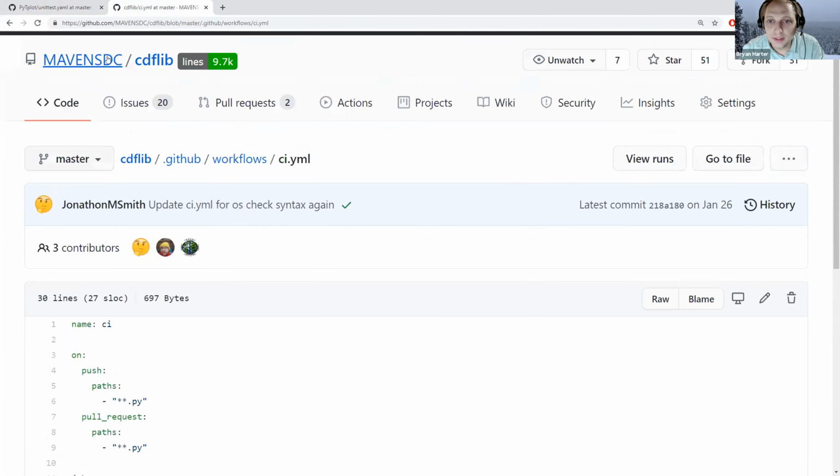And here you can see an example of running these unit tests on multiple different operating systems. So you can specify, okay, run on this matrix dictionary here, and then you define the matrix dictionary a few steps down where you say, okay, I want to run on the latest version of Ubuntu, latest version of Windows, and the latest version of Mac OS.